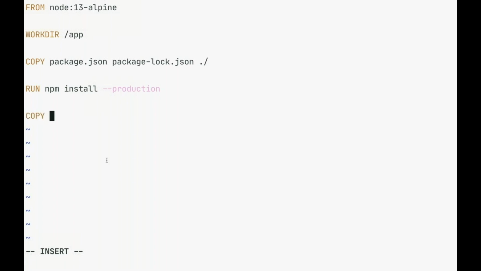And with the dependencies taken care of, I can copy the rest of my application over into the container. So I can say COPY . . This will copy everything in the current directory into the container. It will copy my index.js file and everything else that I have in my directory to the container. Now that we've got everything in there, we just need to set the port that our app will listen on, and that's 3000. So I can say EXPOSE 3000.